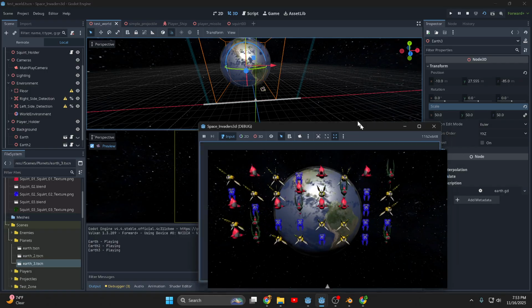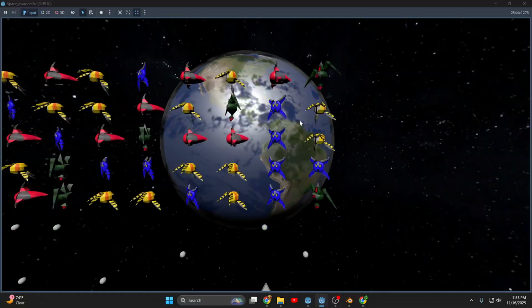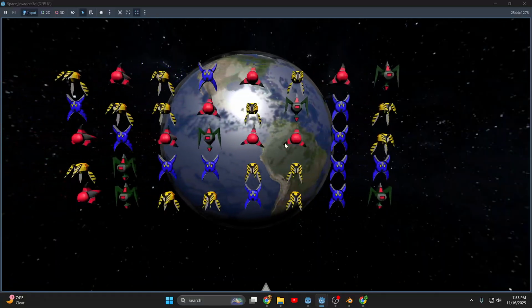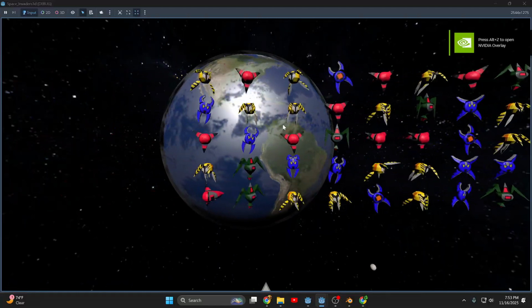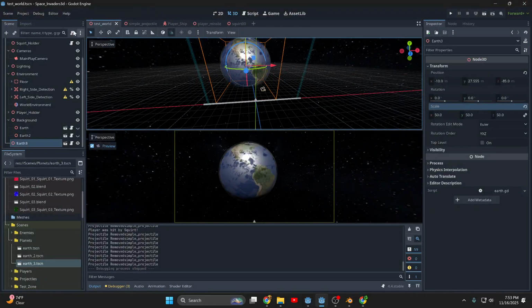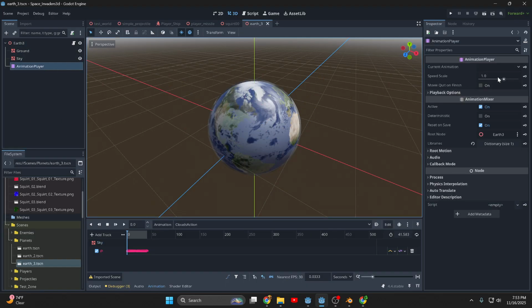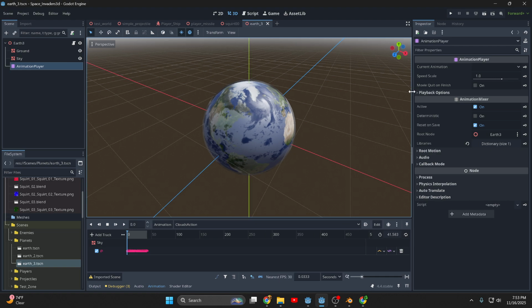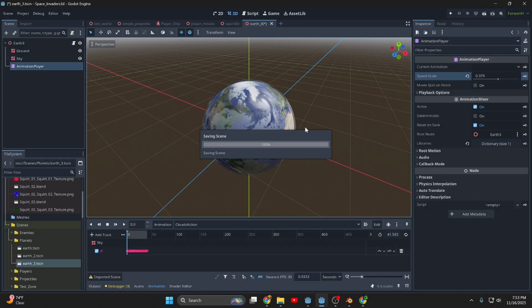Hit play. See if the clouds are moving back there. They are. They're moving pretty quick. So if I think that's moving too fast for my liking, I don't have to go back to Blender. Let me show you what I can do. There's several things you can do. Let's click on the Earth scene here, and under the animation player, you've got the speed scale. You can turn that down. So now it's going to be playing slower.